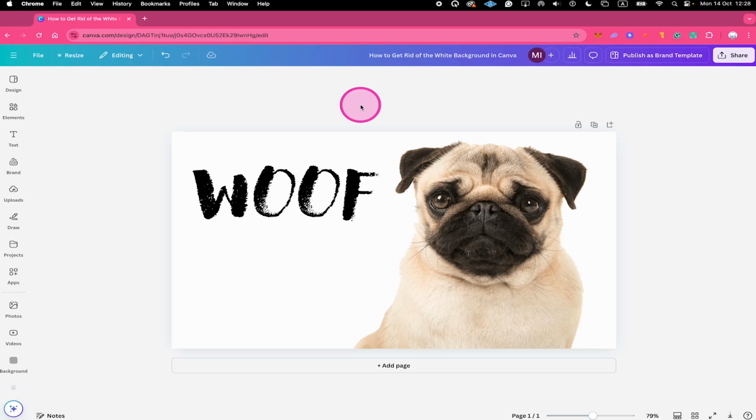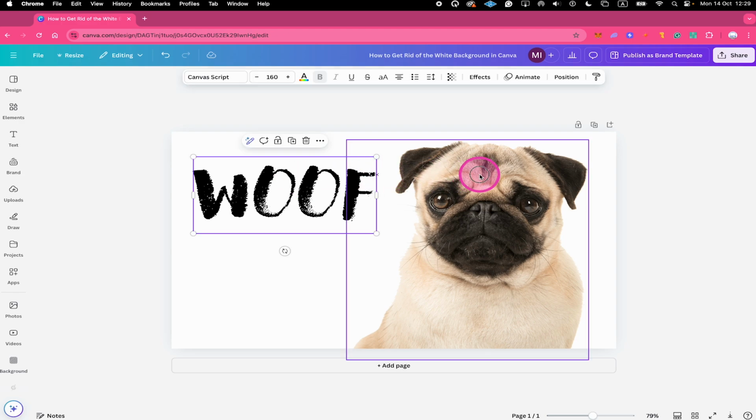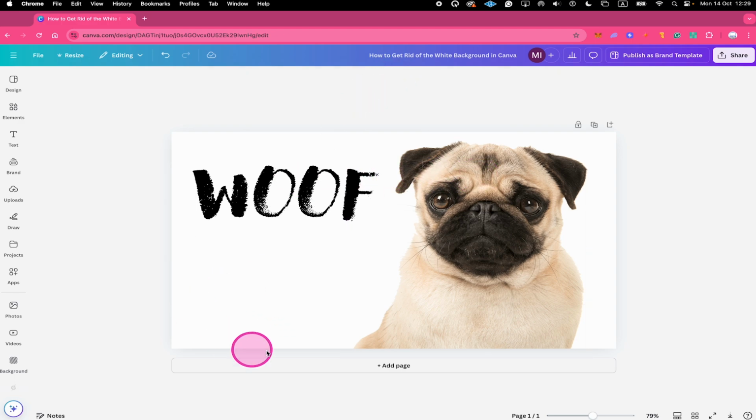Let's have a look at how to get rid of the white background in Canva. Let's jump on in. If you're in a scenario like this here where you have different elements in your project and simply have a white background behind it, to get rid of this white background, here's how you do it.